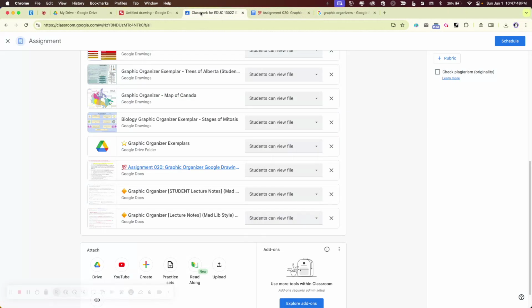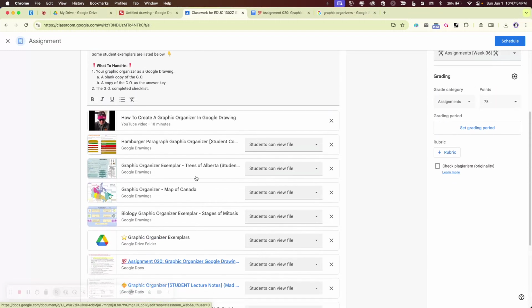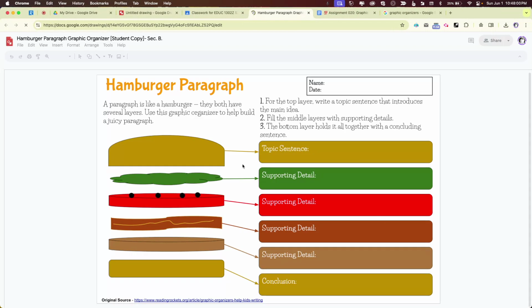And then, of course, there's also, where are we here? Oh no, there's no rubric for it, so that's awesome. Right. So again, there are some different examples, right? So here's that hamburger example.